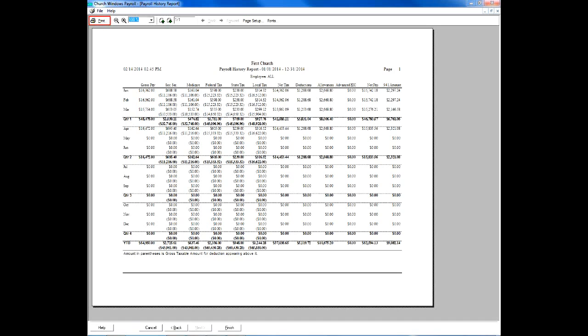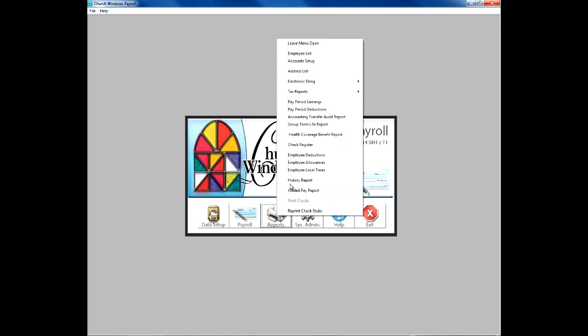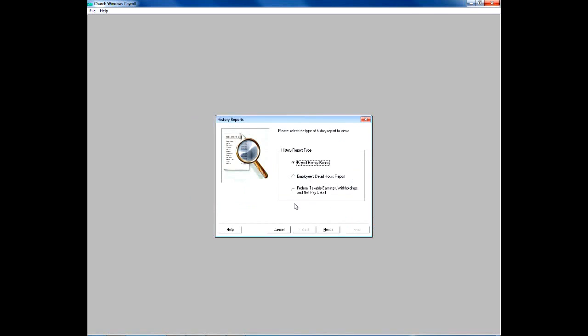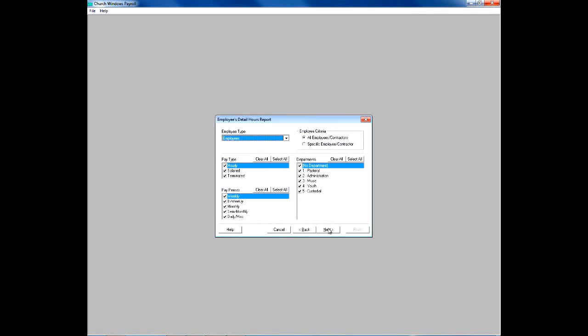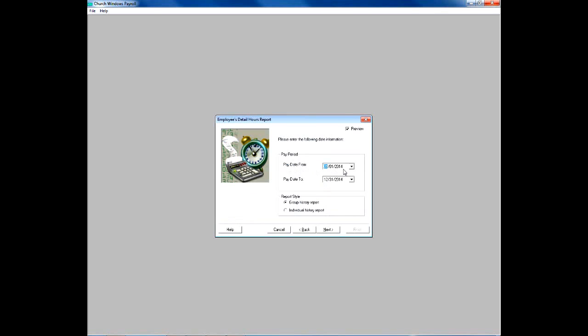The more detailed reports might be something like, sorry, I'm trying to change my drawing tool here, folks. It would be under our reports in history report, our federal taxable earnings, withholdings, and net pay detail. But before I come back to that, I want to choose the employee detail hours report. Again, can be run by one employee or all, can be run for one date, a range of dates, or the whole year. Again, can be run for everybody or just by individual.